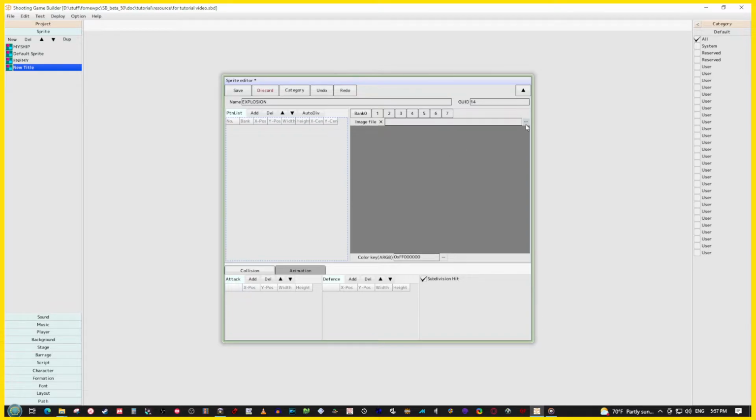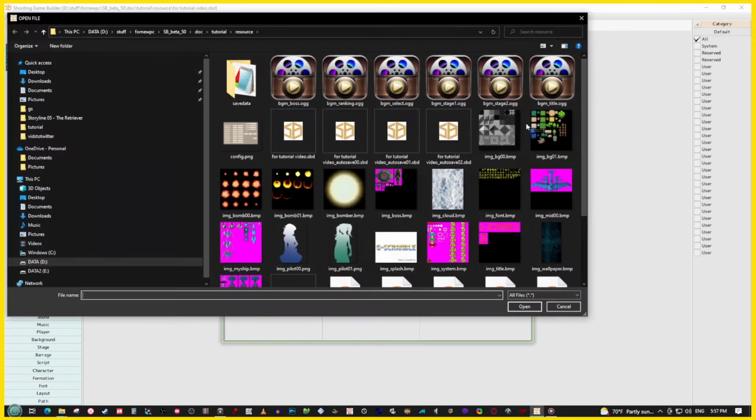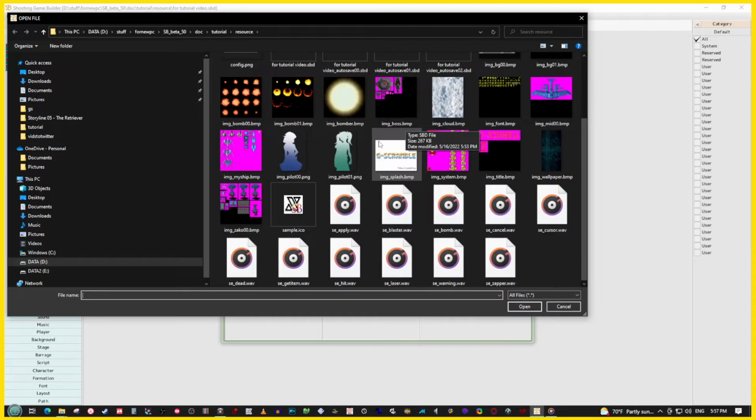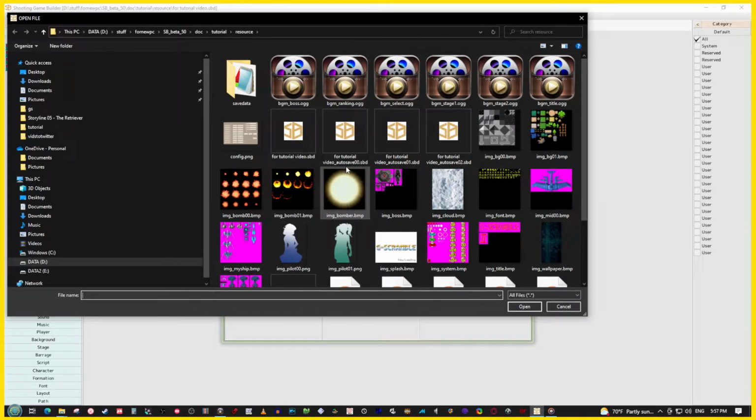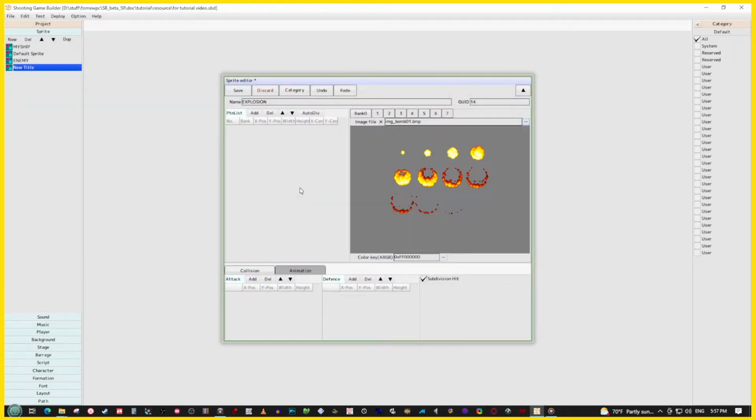We're going to open up the file, and we're going to look for our explosion sprite. Oh, here it is, right here. Let's select that. Right now, we have our explosion sprite with the animation sprites right here. So what we have to do is cut all these out, and there's going to be 11 of them. I'm going to cut them out, and when I'm done, you'll see the result.